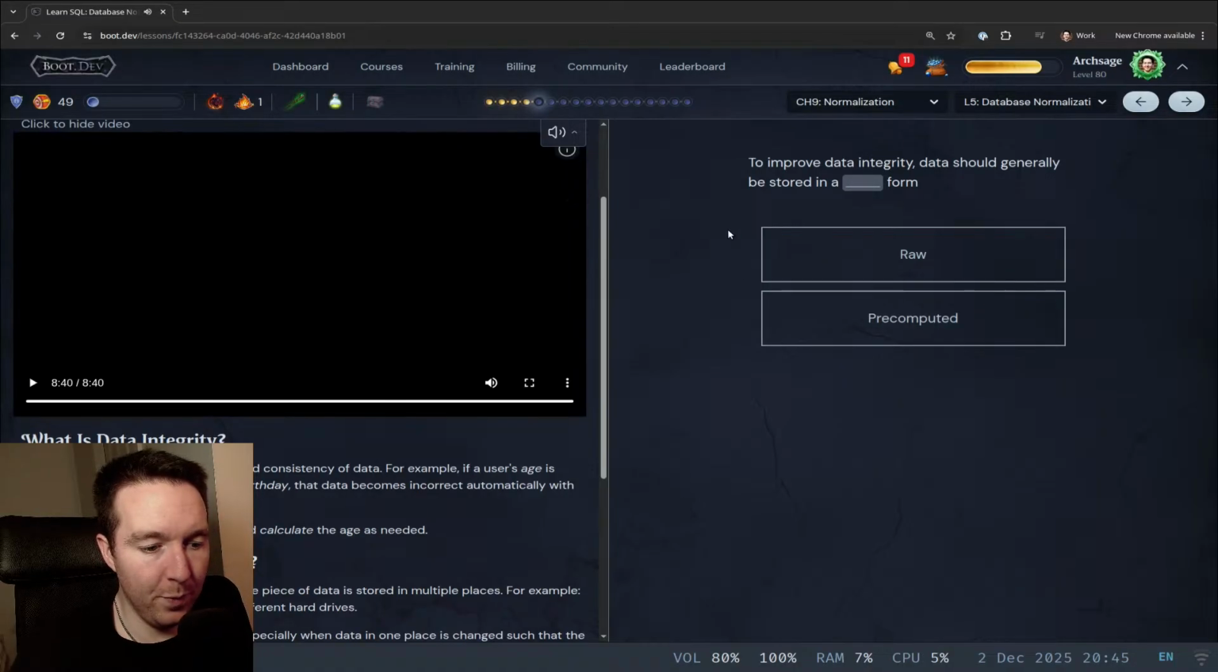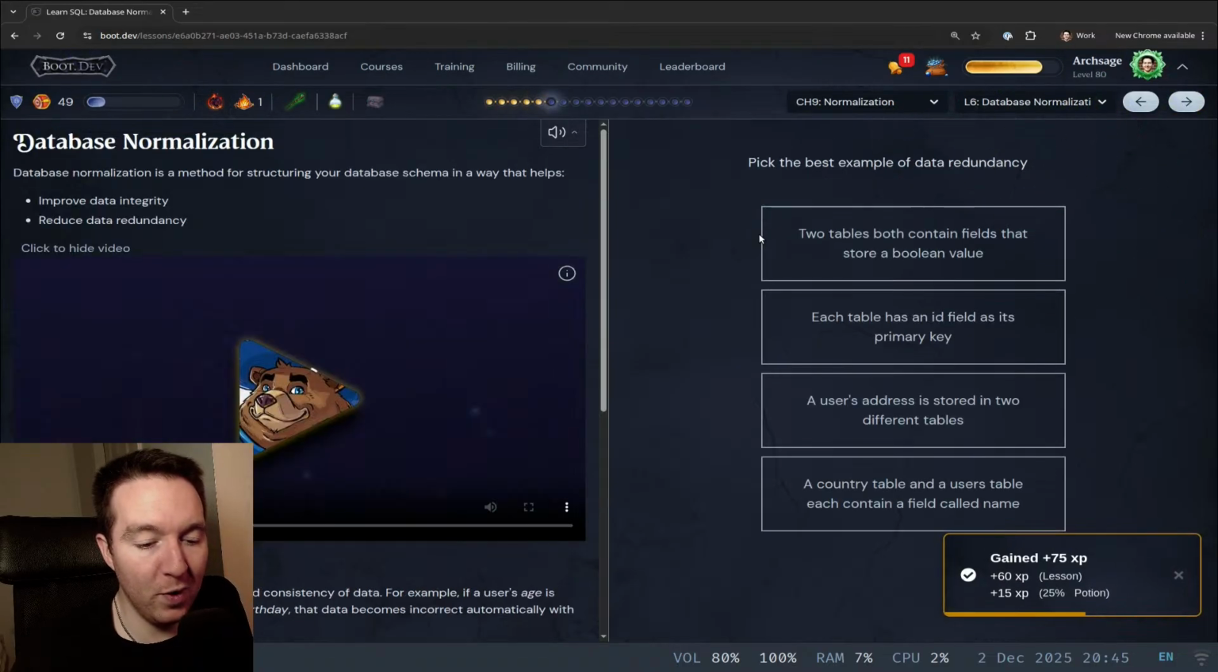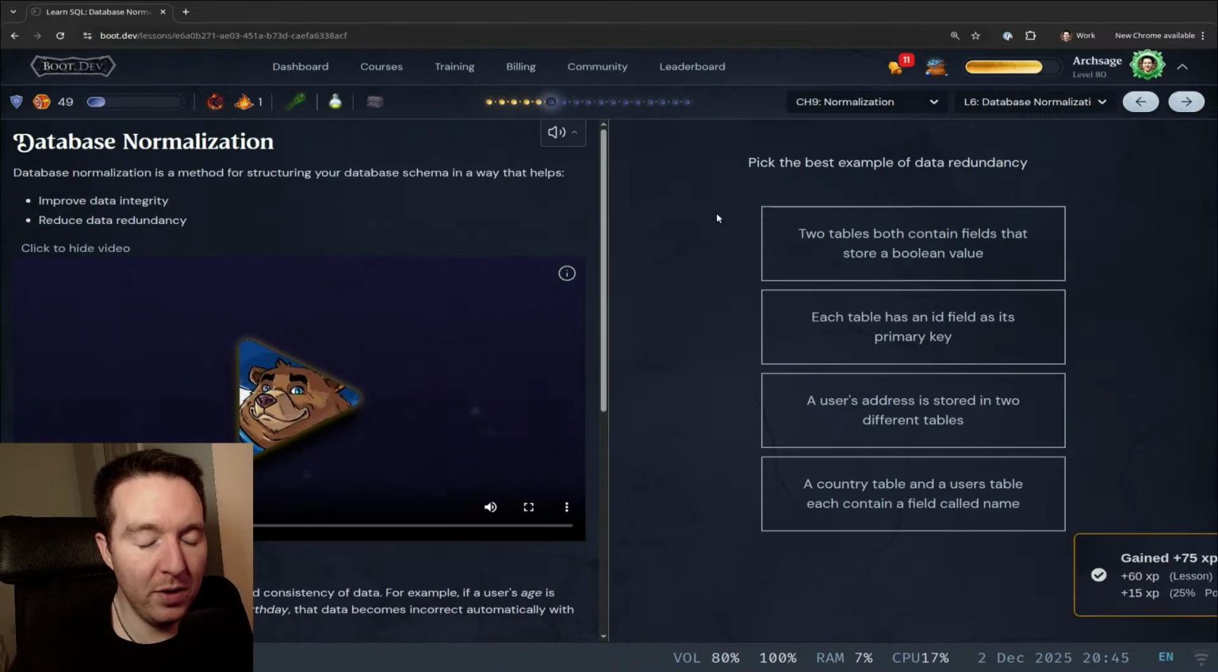Yeah, very technical definitions there, and I'm not going to remember all of them off by heart. So to improve data integrity, data should generally be stored in raw form, not pre-computed. Pick the best example of data redundancy.